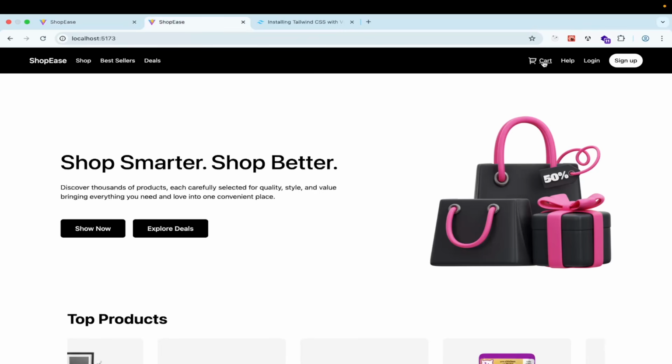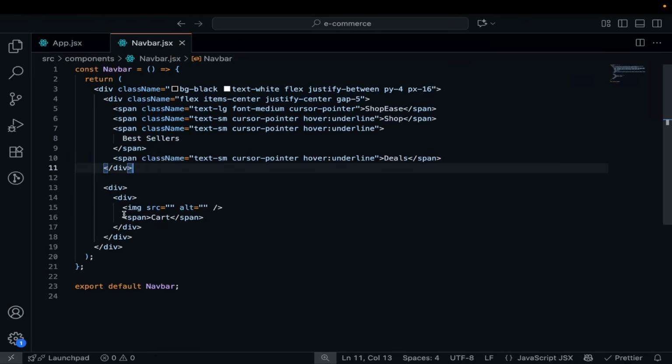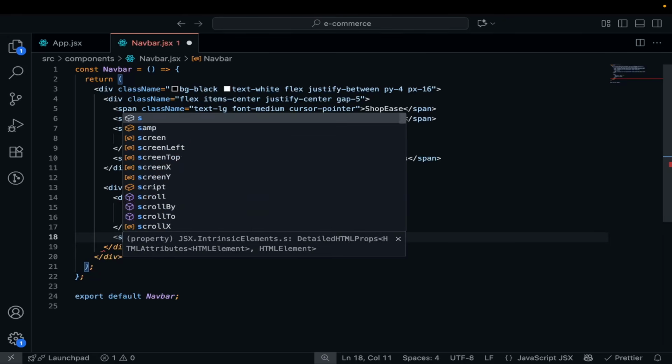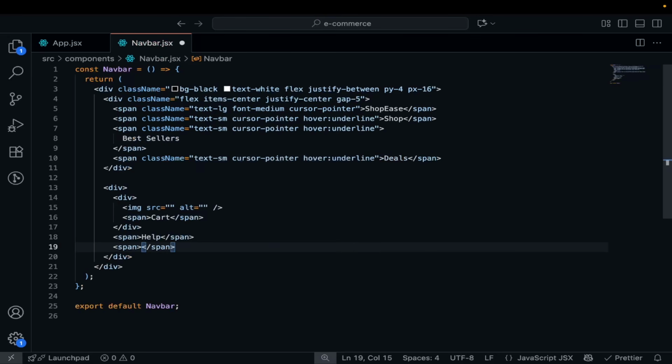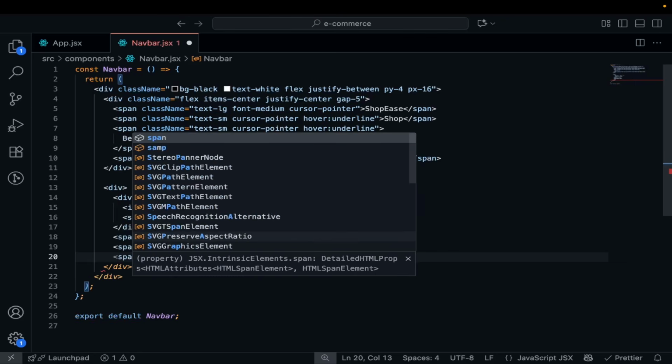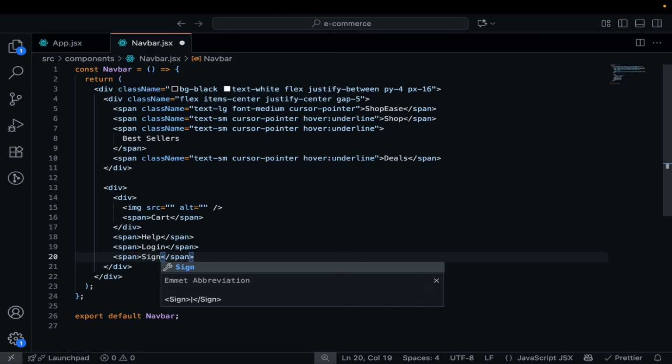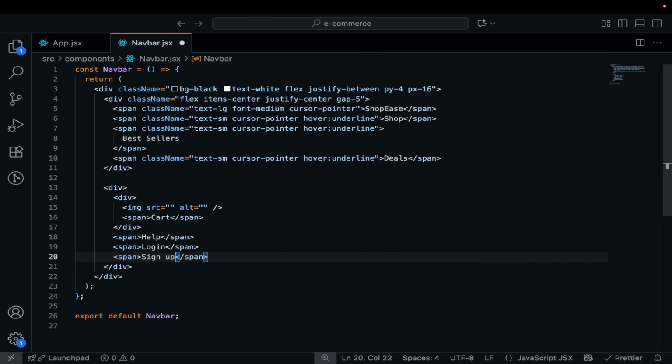So if you see here, first we want to create this one, which has the icon with the cart, then help, login, and then this button. We will add the icons later. First let's create the content part. So after this div I will take one span tag, Help, and then another span tag, Login, and then we have the Sign up button. So it is not a button, it is a span tag. We will give the styles so that it will look like a button.